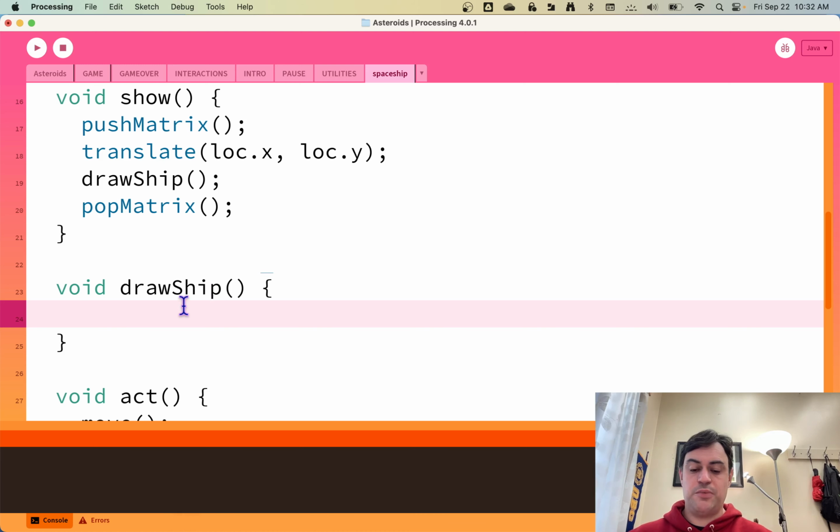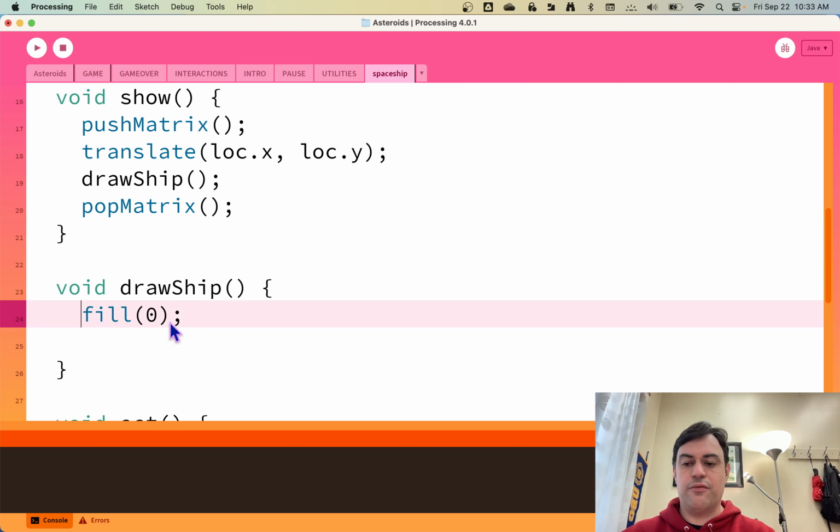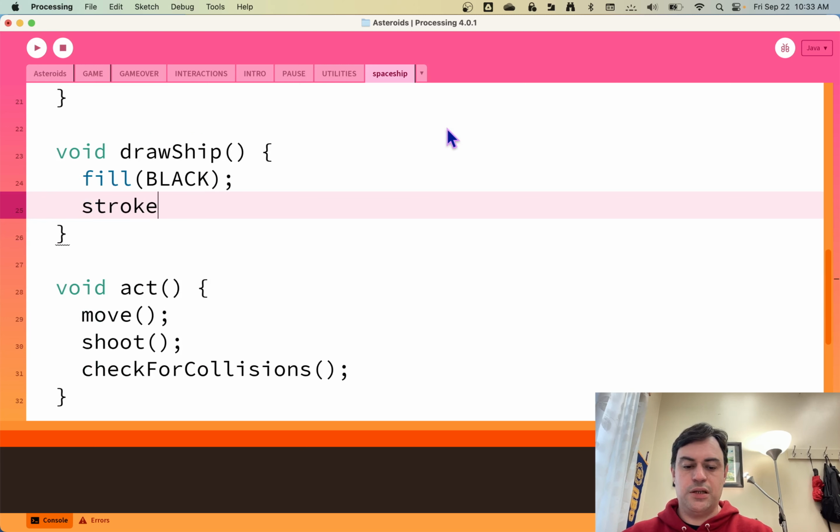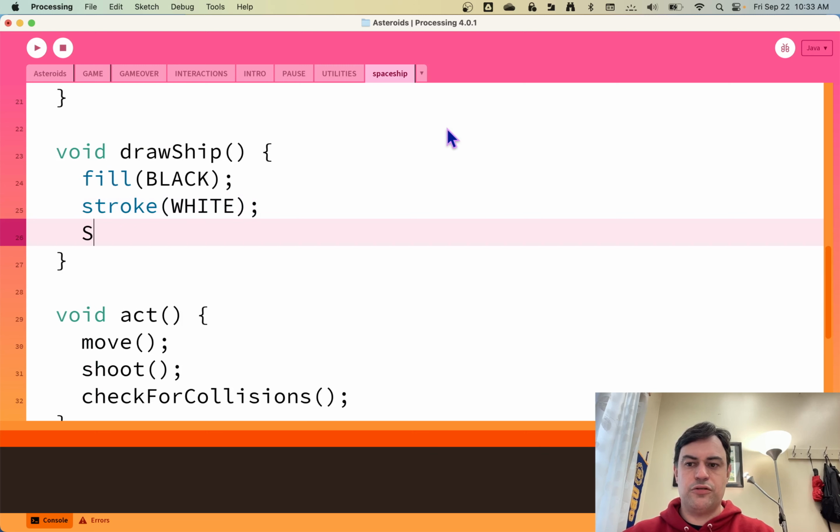So my drawShip is just going to be the triangle stuff. I don't have to worry about the translate. I can just worry about my triangle. But I guess I should fill black. And I should probably have the stroke set up to be white. And I was going to do stroke weight.